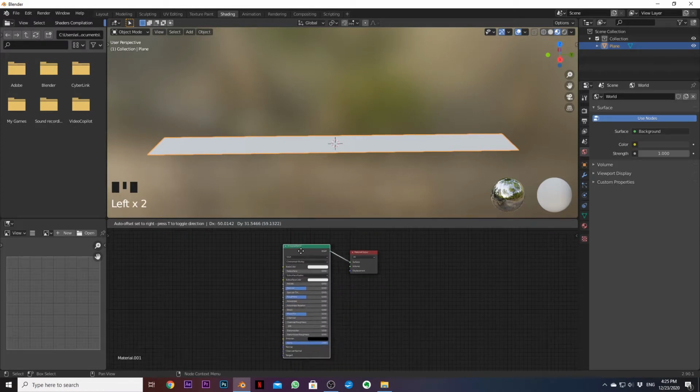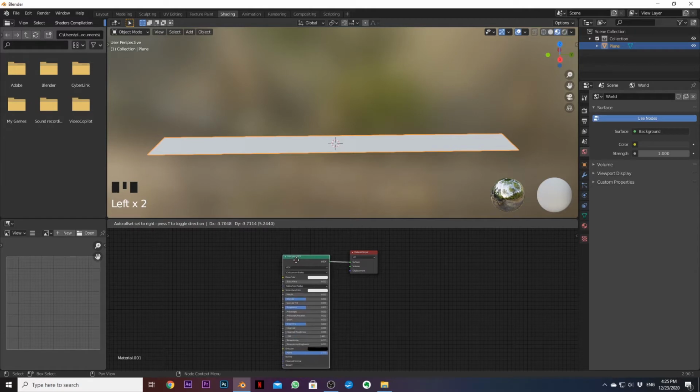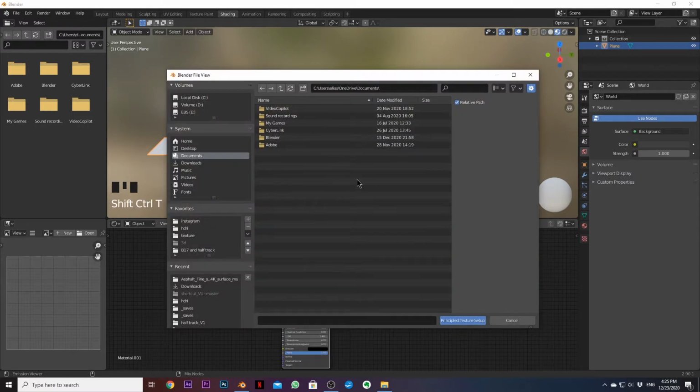So, with the Node Wrangler checked, we can just select this Principled shader and press Ctrl-Shift-T, which will bring us to this menu. And now you can import your texture. I'm going to put a link of the texture I'm using in the video description, so you can just download it there. It's from Quixel Megascans, and it's completely free. If you have an Epic Games account, you can just create one completely free. So just do that, download it.